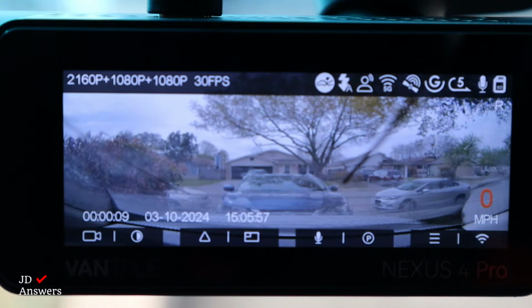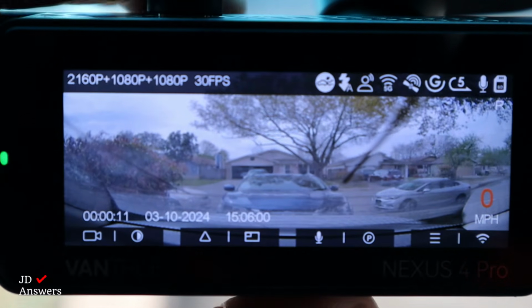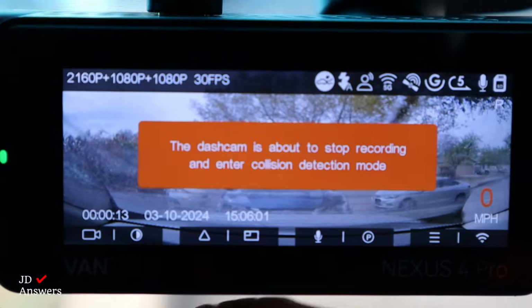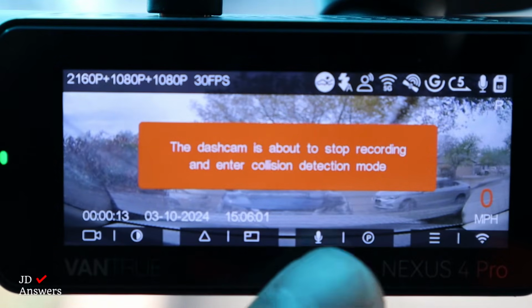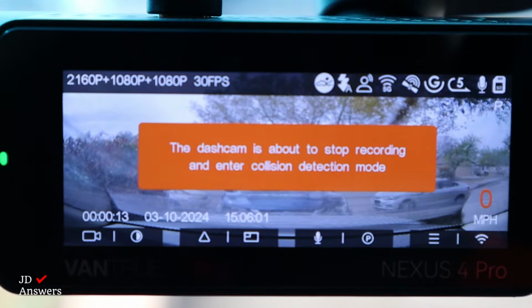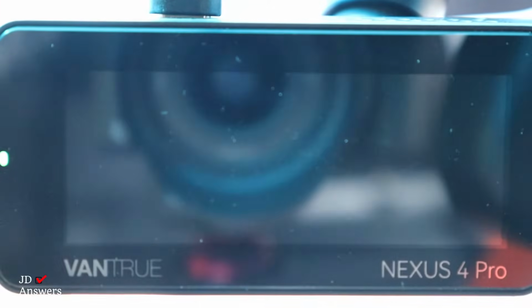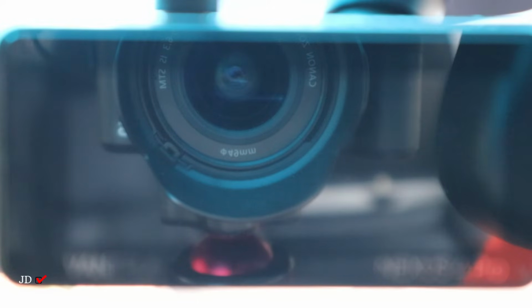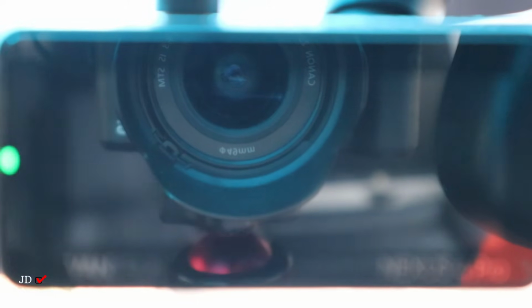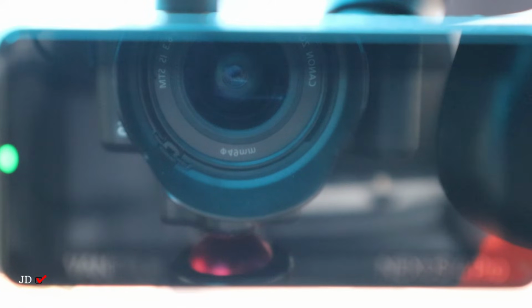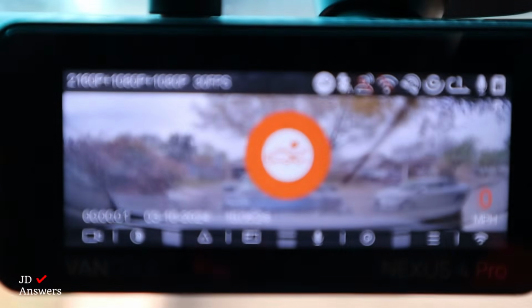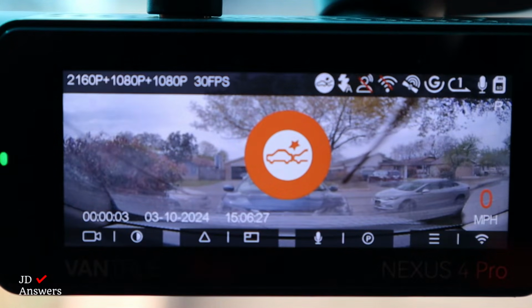Besides the microphone, if you long press it, you'll go into parking mode. There it is. It's going to stop recording and enter collision mode. But you need to have a HARDWIRE kit installed in order for this to happen. I'm going to turn on the dash cam by hitting the orange button on the side. There it goes. It's on collision mode, and when the icon turns off, it'll go back into recording.